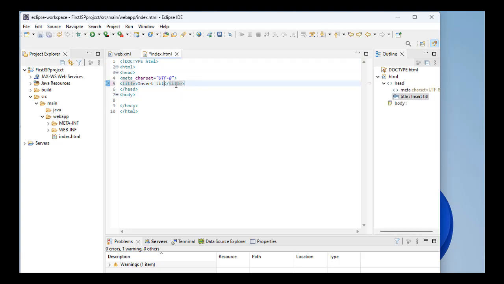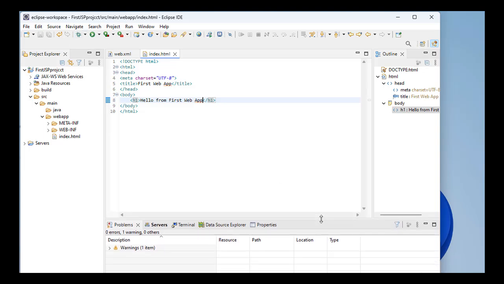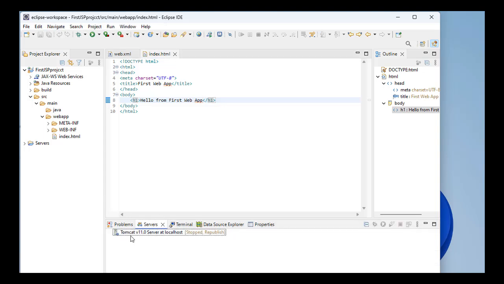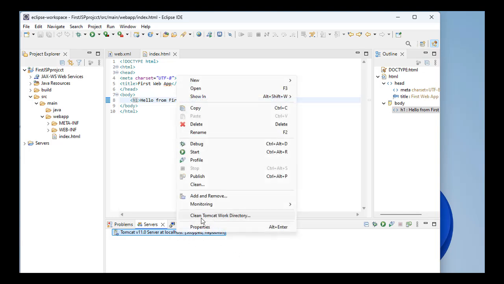So in here, change the title. Let's assume it's a first web app, and then in the body of the page, let me put an h1 tag and say hello from first web app. So we have that. If you go to the bottom of the page here, we have the server section. There you can see that we have our Tomcat 11 server, which is stopped by default. If you want to start that, you can always right click on it and say start.